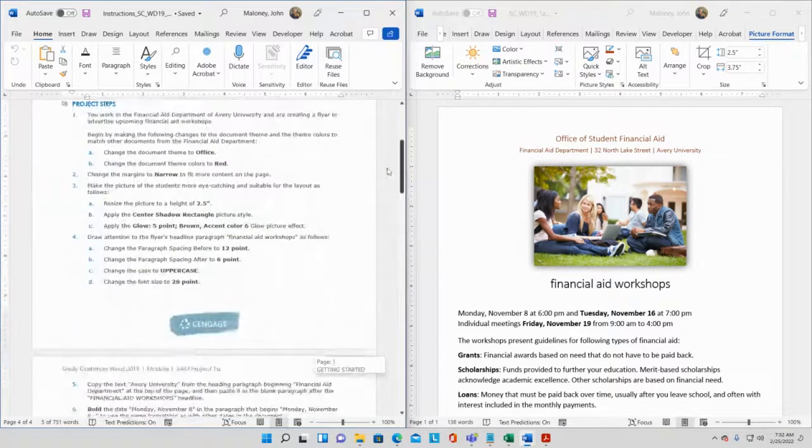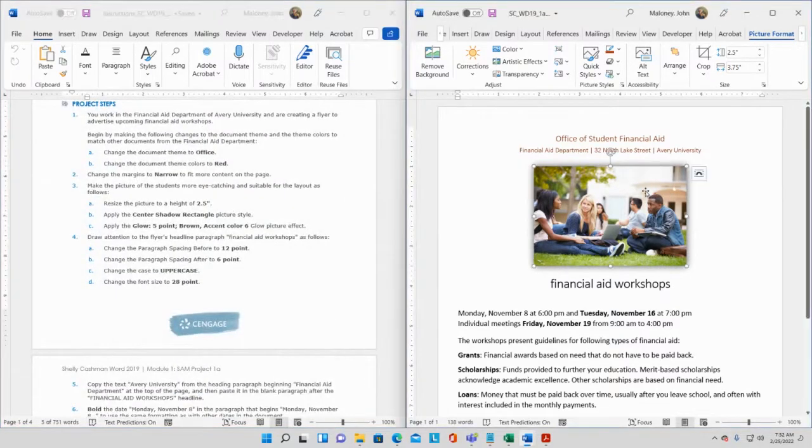All right. So I did 3A and 3B. Again, click on the picture. So now I need the glow 5-point picture effect. So you've got to look at the words and then try to figure out how you can do it. But again, it's all based on the training. And I know that's hard, but that's why these are independent projects. They're much harder than the trainings. All right. So I'm looking for glow 5-point picture effect.